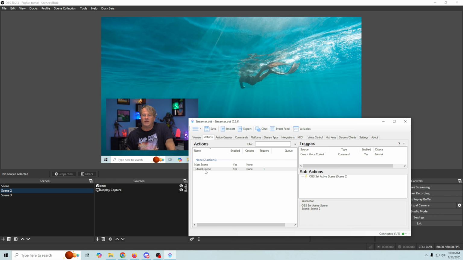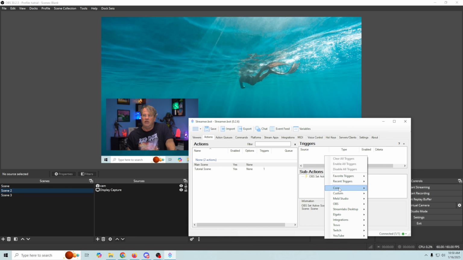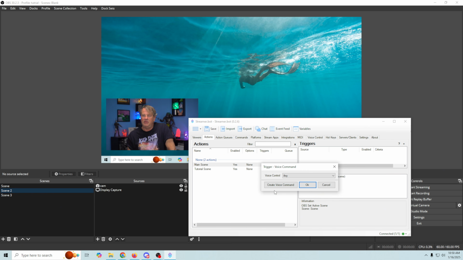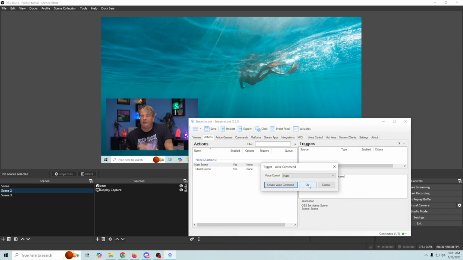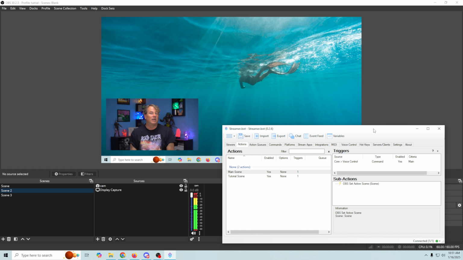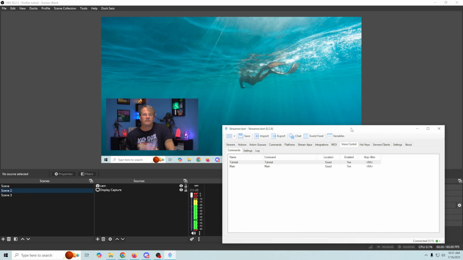We're going to go over here to actions, and go to the main scene one. We're going to go into our triggers here, go to core, and use a voice command to take this back as well. We're going to go to command, create one, and call this one main, and we'll use the word main. All we have to do is click OK, and then OK. And now if we want to go back, all we have to do is say main.